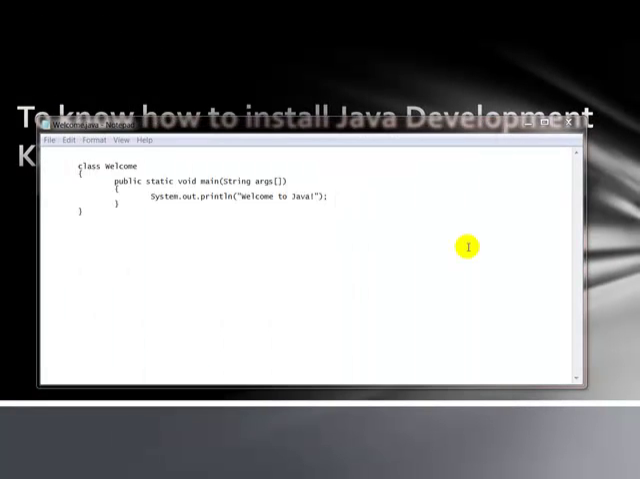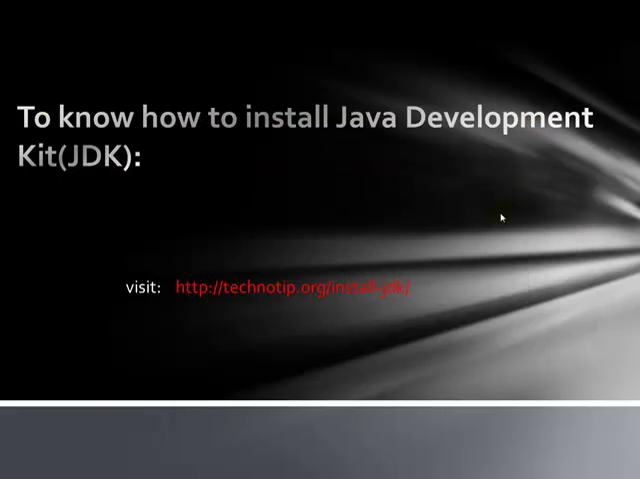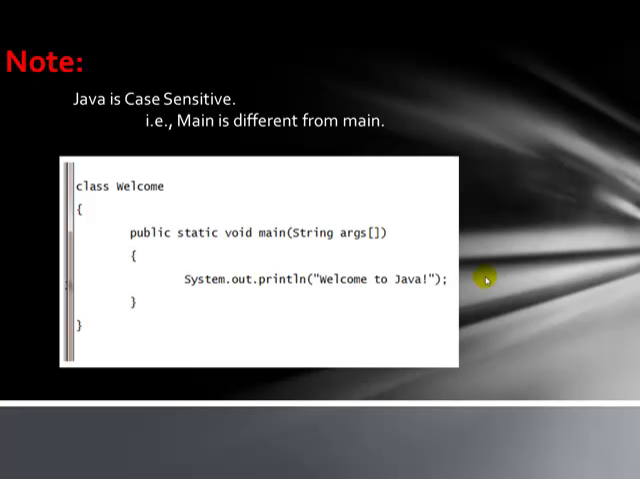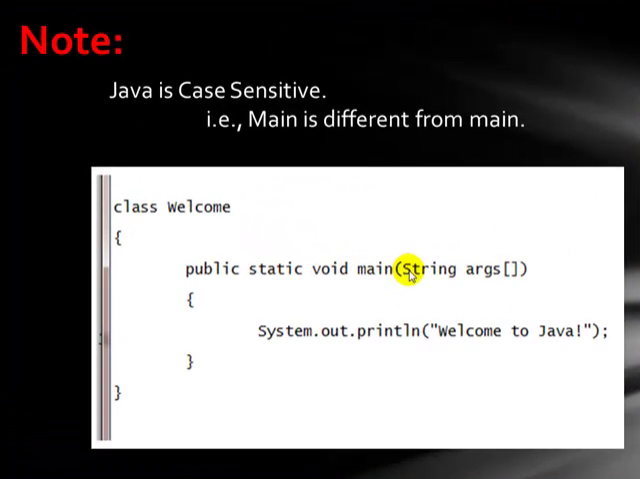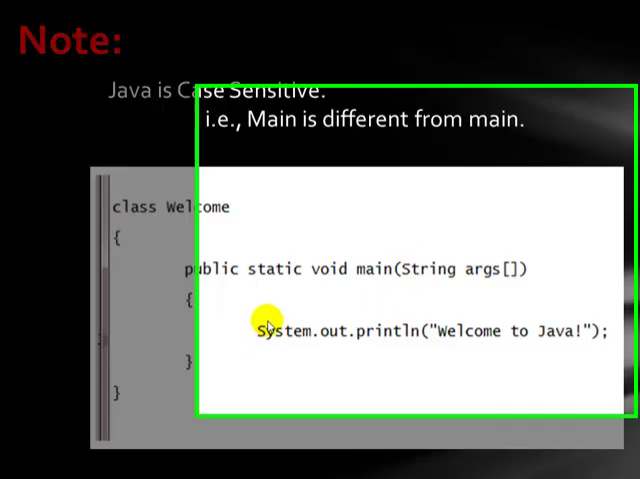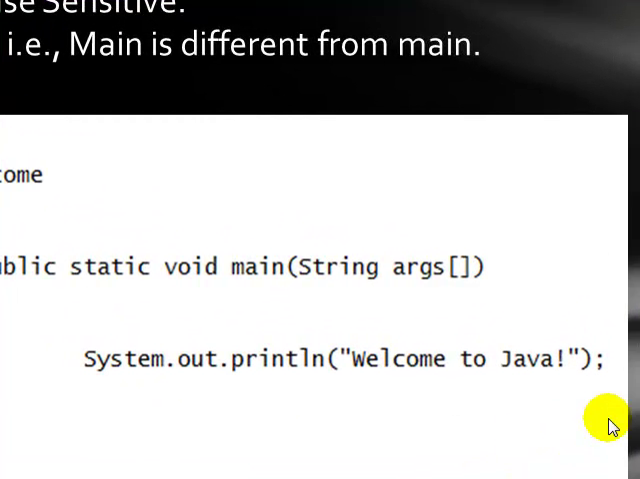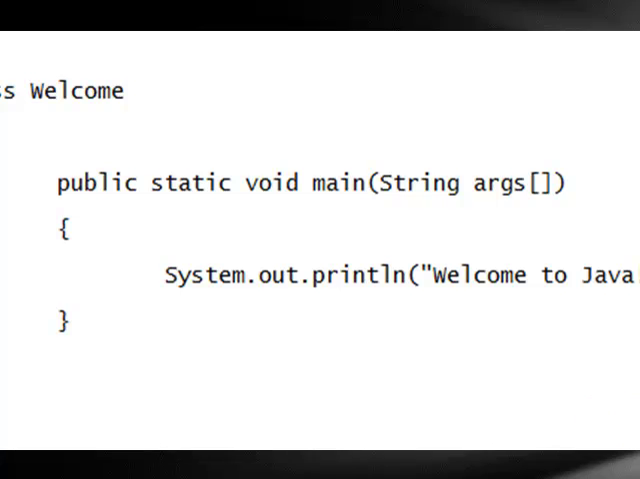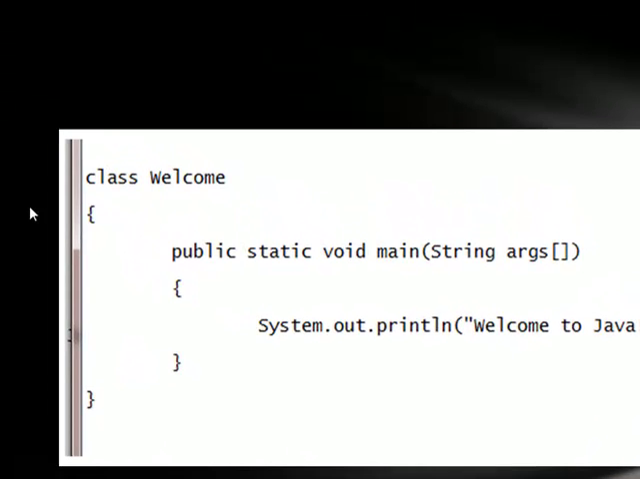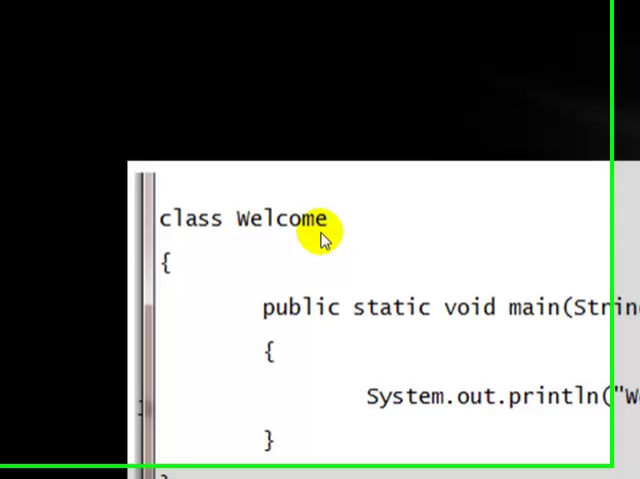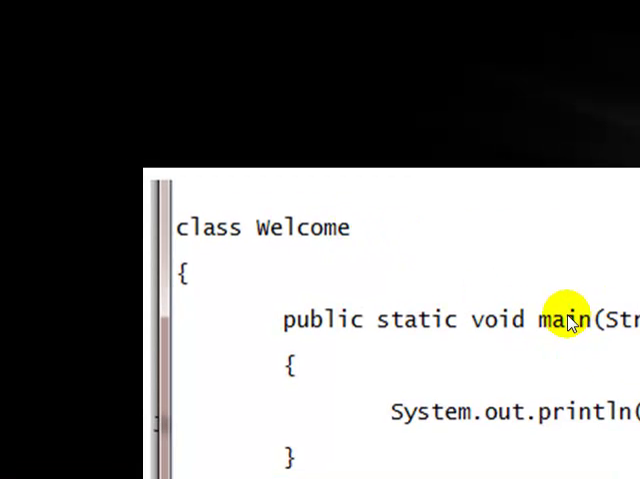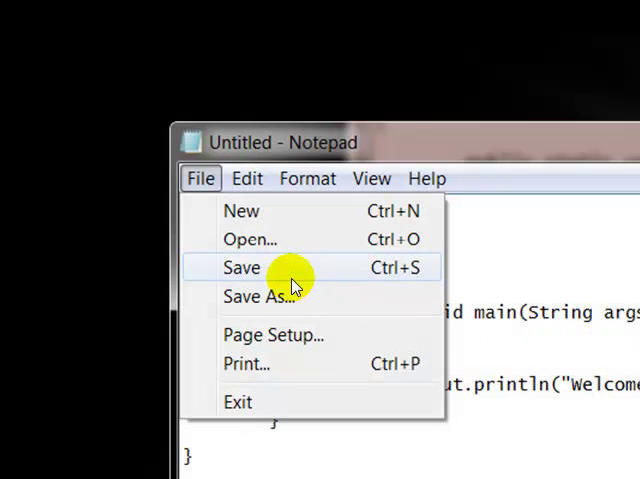Note that Java is case sensitive. If you observe our first program, S is capital in the word String and S is again capital in the word System. Another important thing to note is that the file name of your Java program and the class name which contains main method are always same.